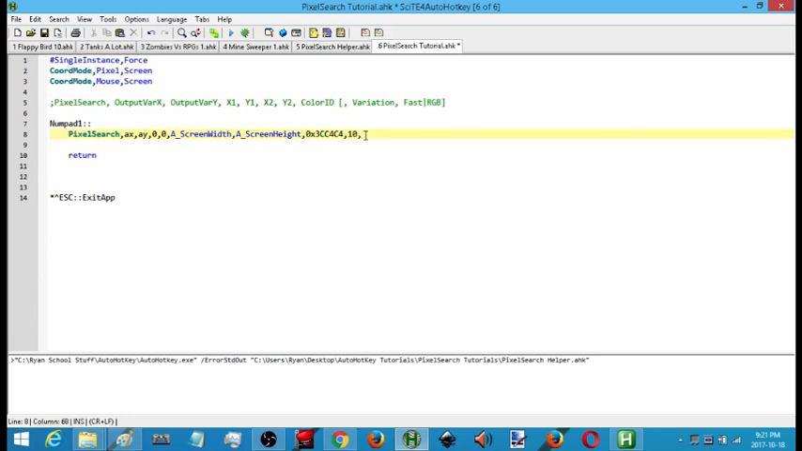This is set to BGR, or blue, green, red. So in order for us to make it work with RGB, or in other words, that red is going to be the first 2 digits in our color and blue is going to be the last 2 digits, we need to specify that we're working in RGB.